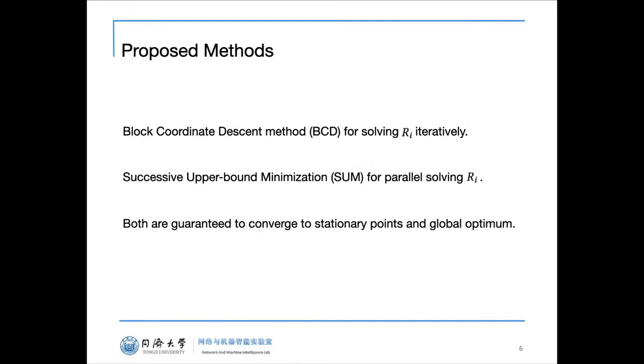We present two fast and accurate approaches for computing the absolute rotation matrices by defining the relative rotation moment matrix R_ij. We first use the block coordinate descent method, BCD, to calculate the R_i iteratively. Since BCD can only be executed serially on different coordinates, to further speed up the computation of absolute rotation matrices, we develop a successive upper bound minimization (SUM) based algorithm. The SUM-based algorithm can run in parallel on the R_i. Both of these algorithms are guaranteed to converge to stationary points, and we check the global optimality condition numerically.